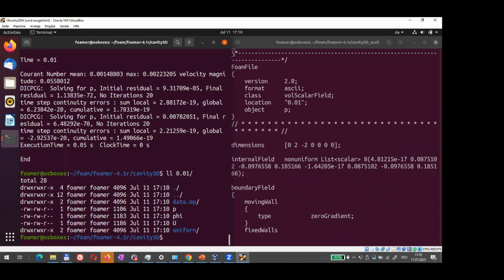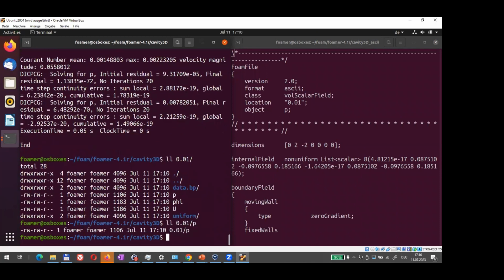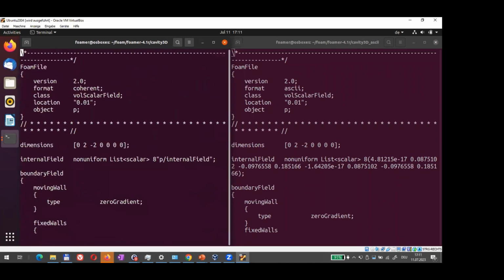So we still have our ASCII information, right? So if we look here into the pressure file, we will see the same picture. All the dictionary looks the same, but always when we have some heavy data, some list, we will have a size here and an identifier into the data.bp. We will come to this in a minute. No problem.